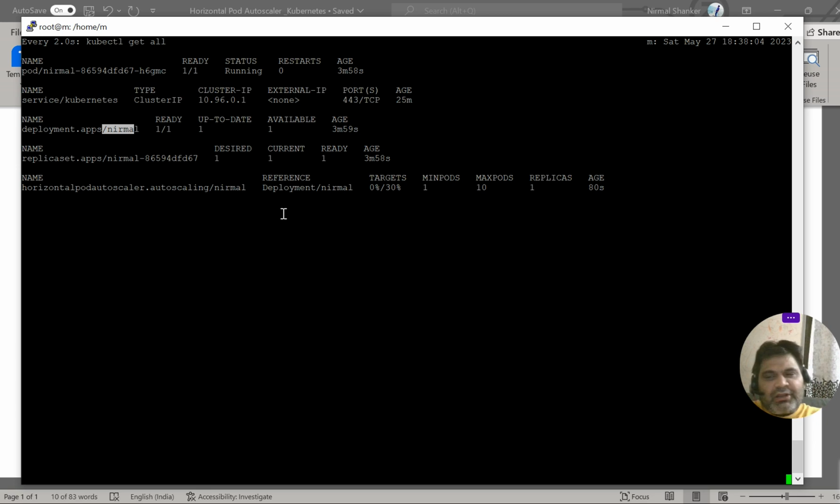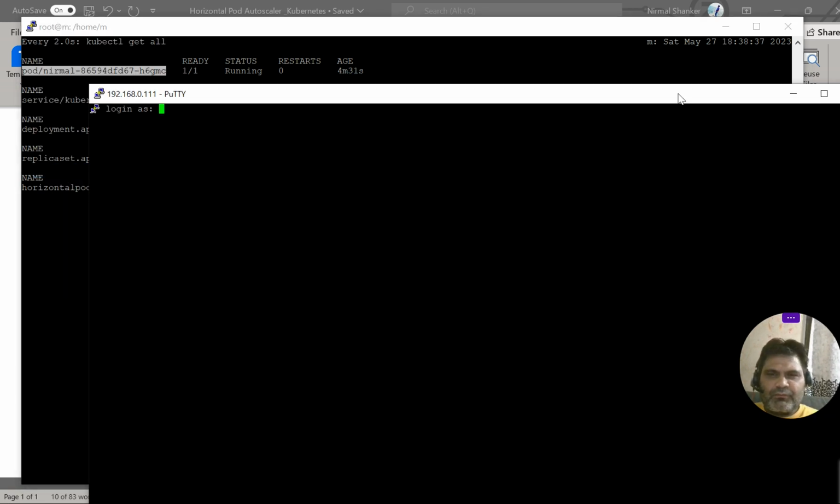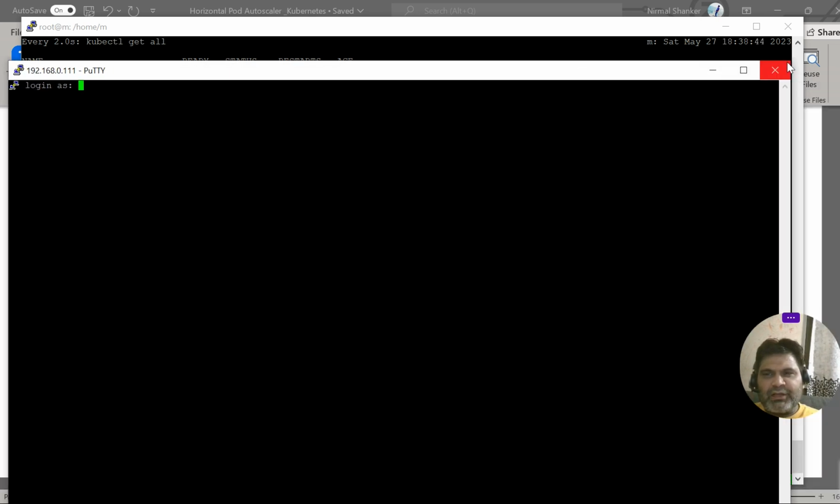Now you can think, how can I increase the CPU utilization? For this, I can do one thing. I will access this pod, I will access this container, and I will fire a command. When I fire the command, CPU utilization will increase. Then you can see there is only one pod here, so the number of pods will increase. Let me take a duplicate session for this master node so that I can share with you properly how auto scaling is working.